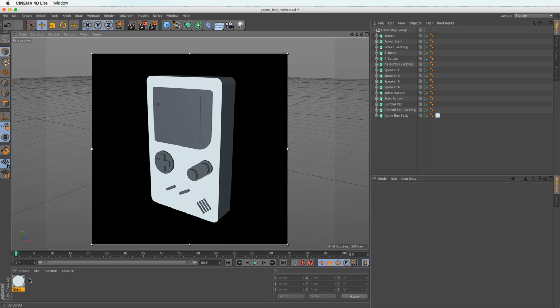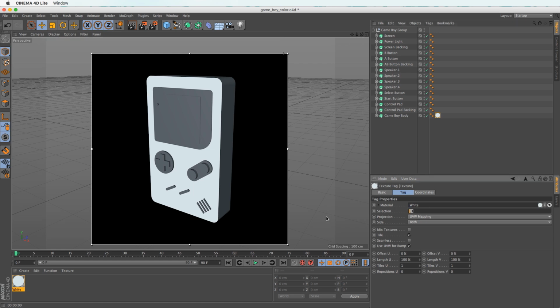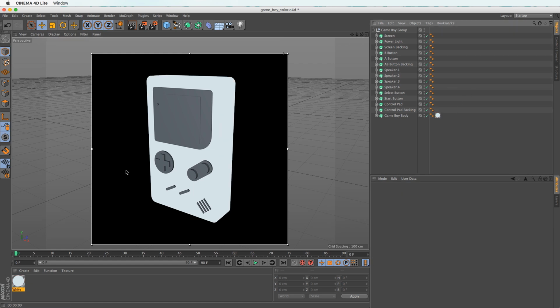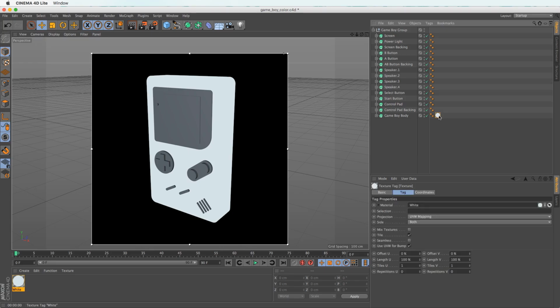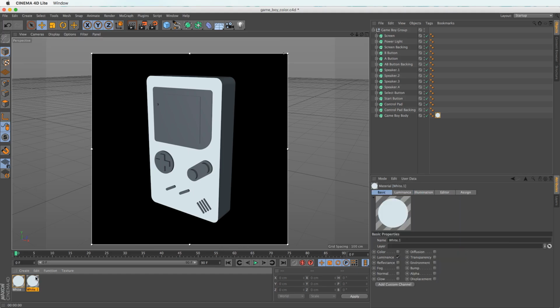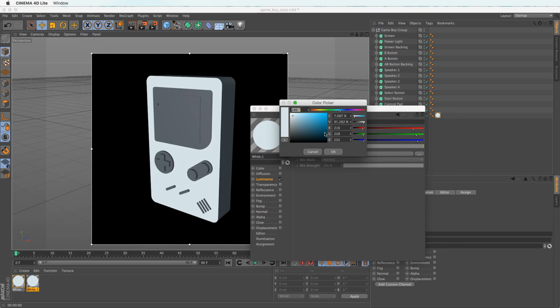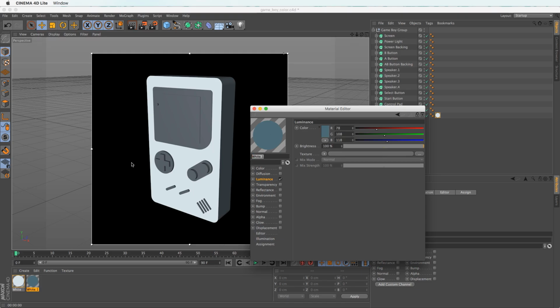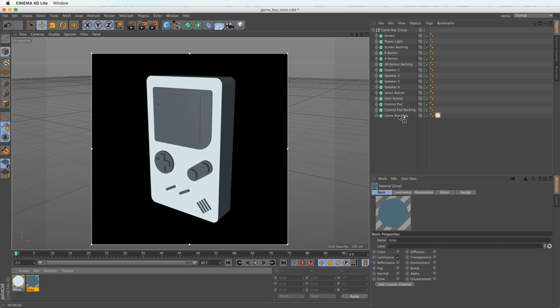The first thing I'm going to do is apply a darker color to the side of our Game Boy body, because if I just have this white material on everything, it's way too flat. We have no sense of the depth. So what I'm going to do is create a darker shade to apply to the rest of this object. I'm just going to command, click, and drag to duplicate that white material, and click on the color chip. And I'm going to make a darker kind of blue, something like that. And this will be gray. And I'll apply that to the Game Boy body.